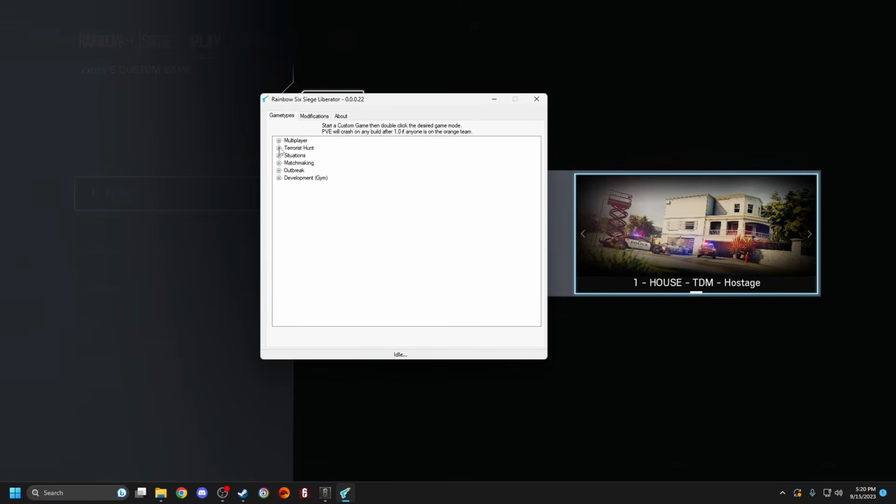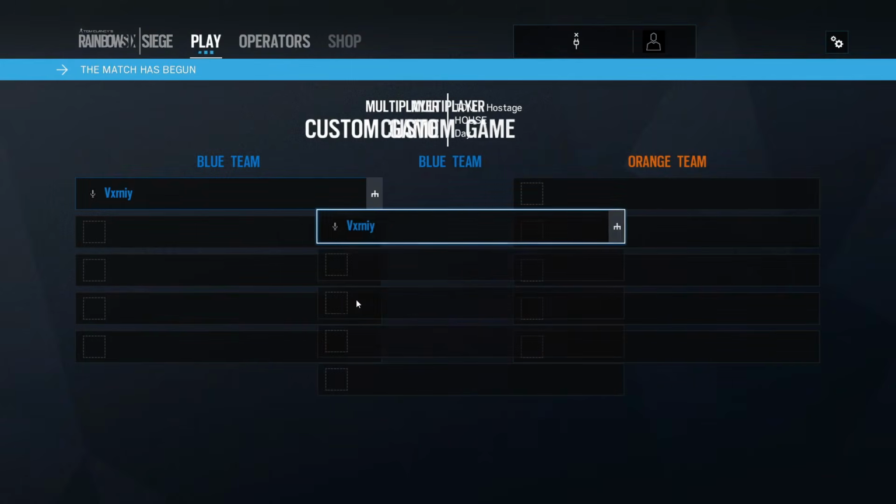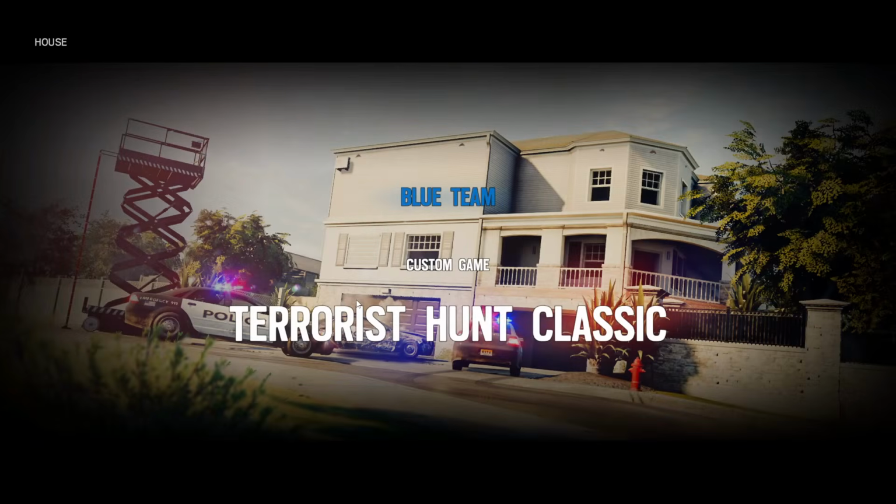For an example, I'm just going to load up a terrorist hunt match, so you will hit this drop down, select the difficulty. I'm just going to hit normal, select the map and game mode and the day or night, because you can still do that. Double click on it. Once you see this at the bottom, just go back to the game and start it like normal. Please always start it on the blue team. If you start on the orange team, you will have problems.